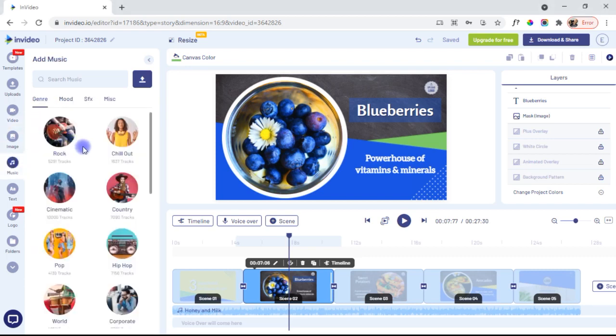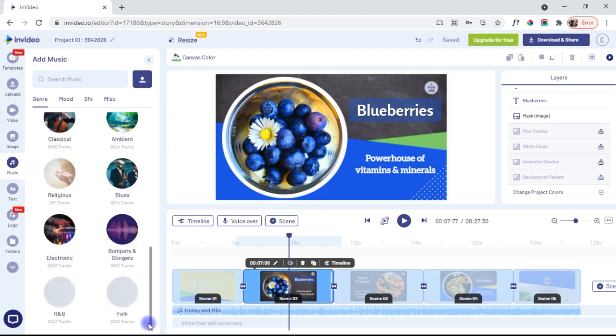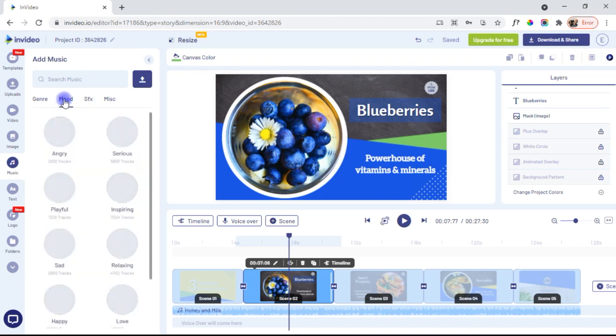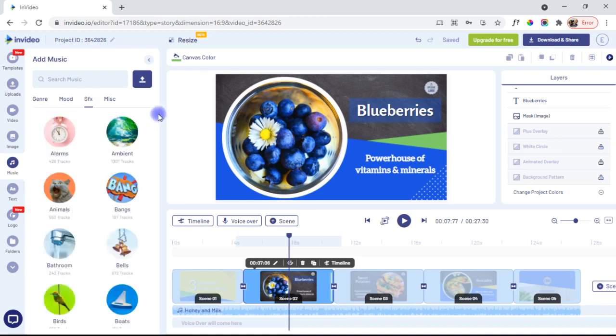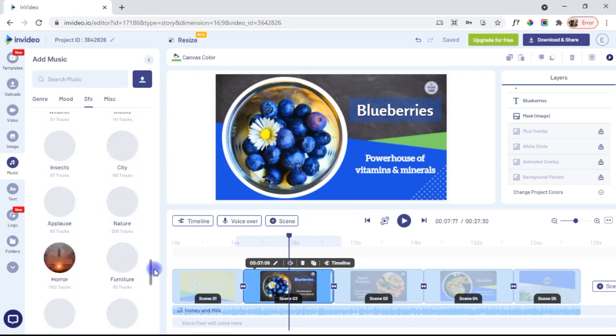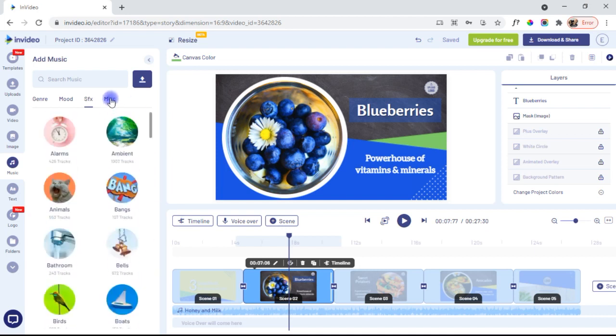And you see you have a lot of music options. So rock, I think that says 5,291 tracks. Again, I wish they would have an easier to read font in some places. But here you've got chill out, cinematic, country, pop, and you can scroll down and see more. Quite a few different options there. Here you have mood, so you can look at them by mood. SFX, if you need sound effects. Again, a lot of different options here. Most of these have several hundred options within the category. And then here you have miscellaneous.